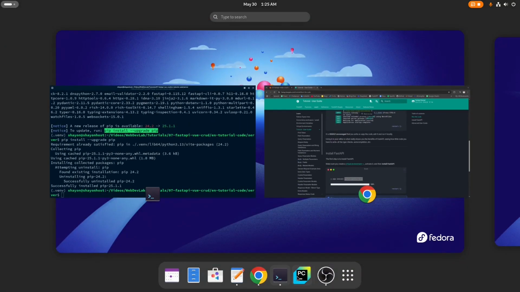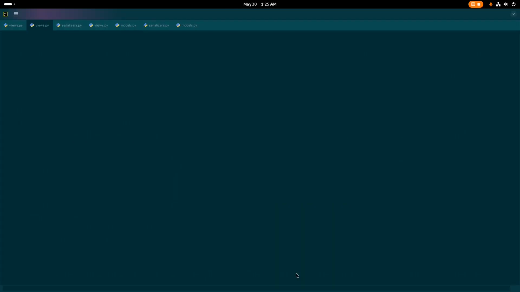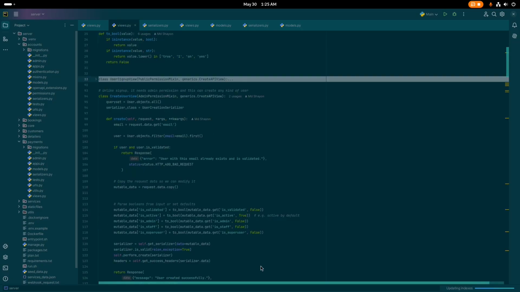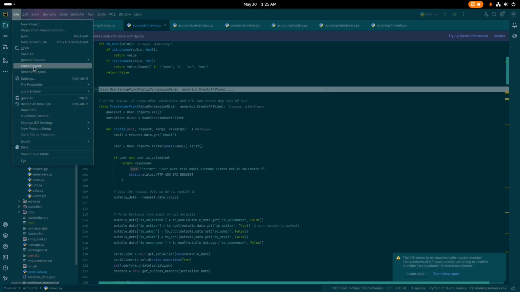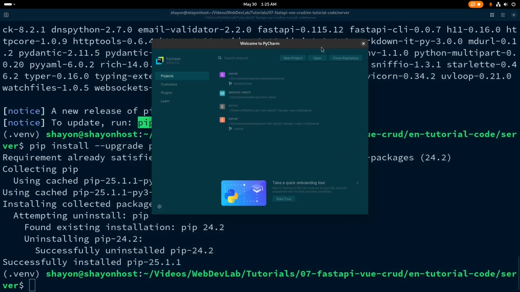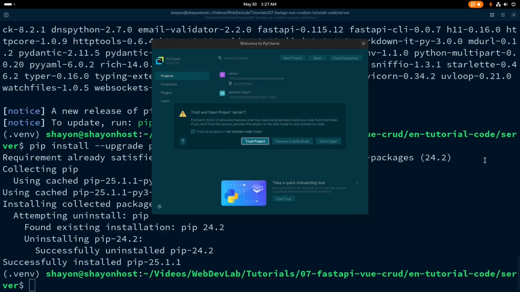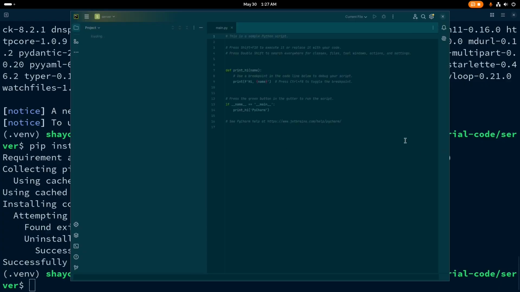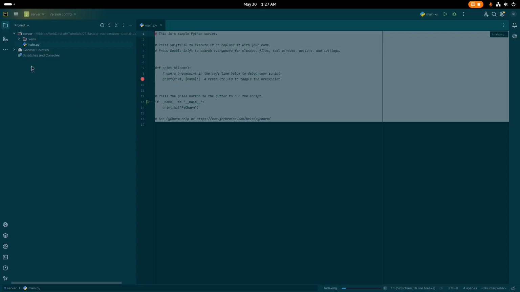For this tutorial I'm going to use PyCharm. If you want to use any other IDE, feel free to do so. Okay, now let me just close the project I used previously. This is the folder we have created. Inside it we have this server folder, and trust this project. Okay, this is our folder and it automatically created this main.py.